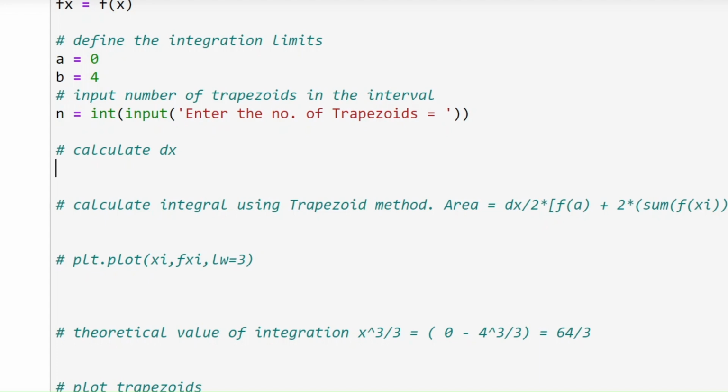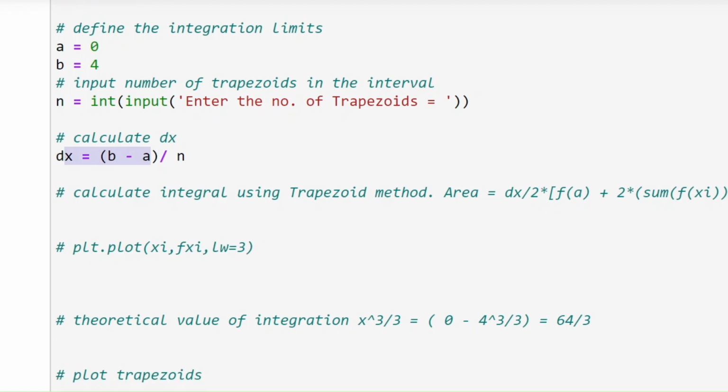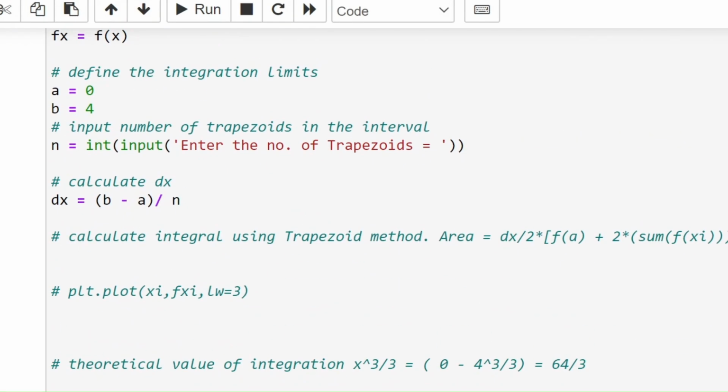Once the user has entered the number of trapezoids that they want, we can calculate dx. This is how it is calculated. dx is the total interval, that is b minus a, which in our case is 4 minus 0, that is 4, divided by the number of trapezoids that the user wants. So this will decide the dx. If you remember in the PowerPoint, I showed you that the more the number of trapezoids, the lesser is the dx. So this is how the relationship is captured here. So far so good.